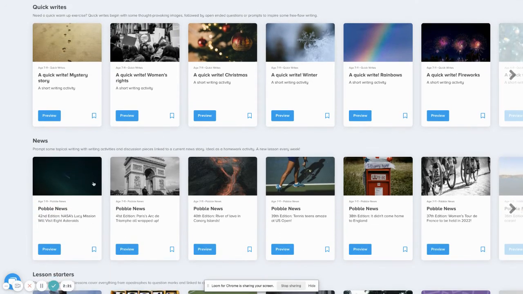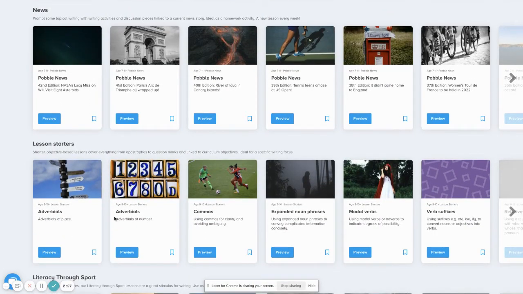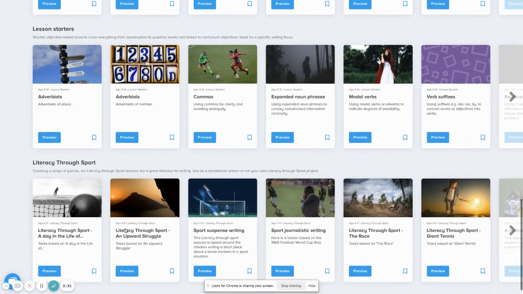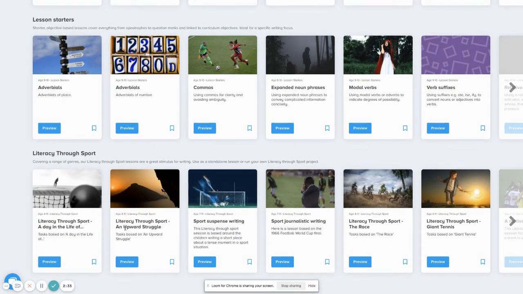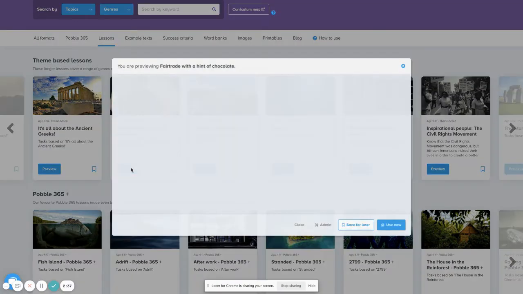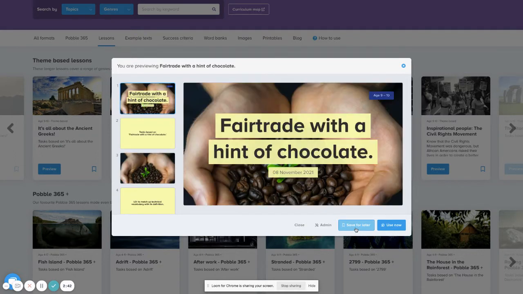Pobble News, which lots of our schools use for homework, great for non-fiction writing. Our lesson starters, which are all based around key objectives, and topics like literacy through sport for those more project-based presentations. Now, with all of the Pobble content, again, you can preview, you can use now, or you can save to use at a later date, which is what I will do in this presentation here.